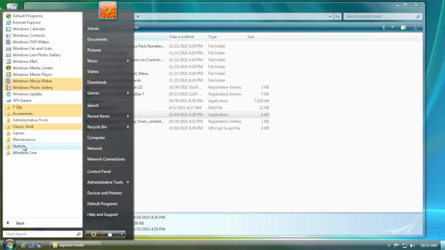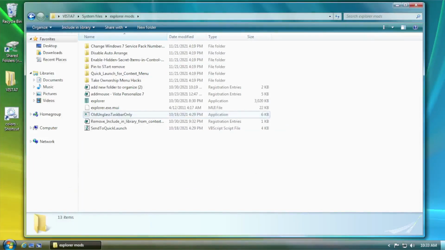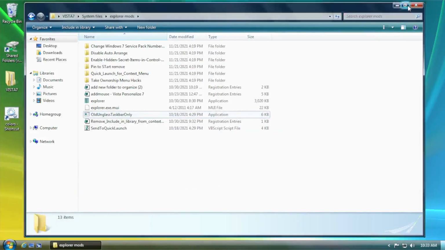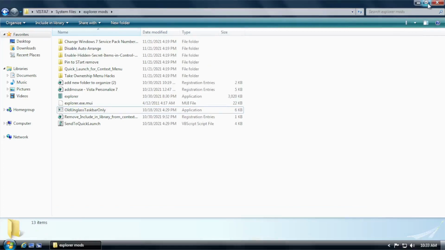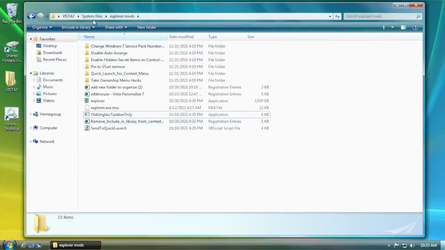And now we're going to go ahead and run it, and whenever you maximize a window, look at the taskbar. See how the taskbar now goes opaque? It's a very nice touch.